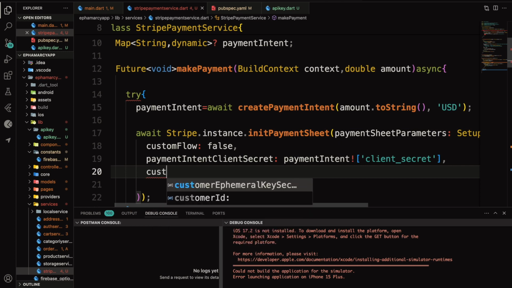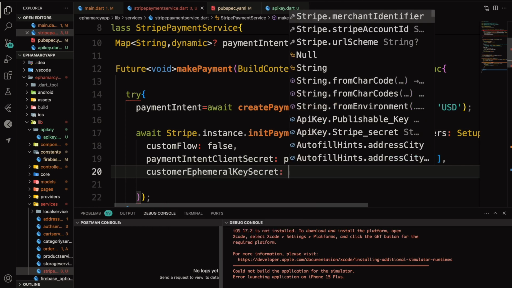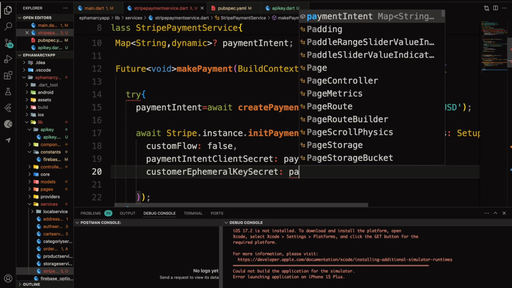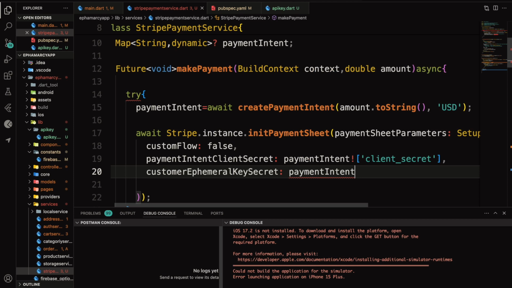And then we need the customer ephemeral key secret, which you are also getting from the payment intent, which is going to be ephemeral key. Okay.